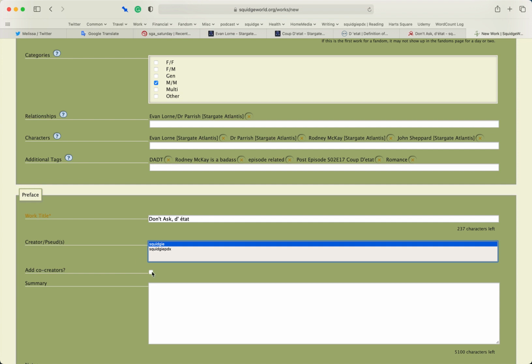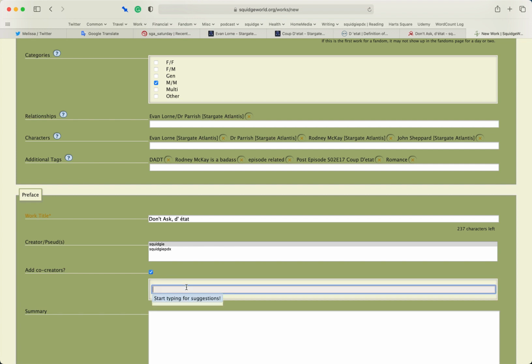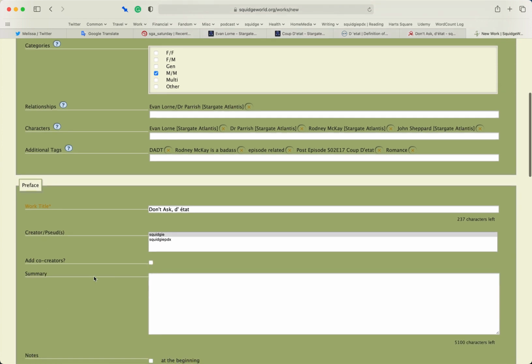Co-creators, that's easy to do now. If I had a co-creator, I could click that in there and I could choose Peja. And there, Peja would be my co-creator. So you can add a co-creator if you wanted to.